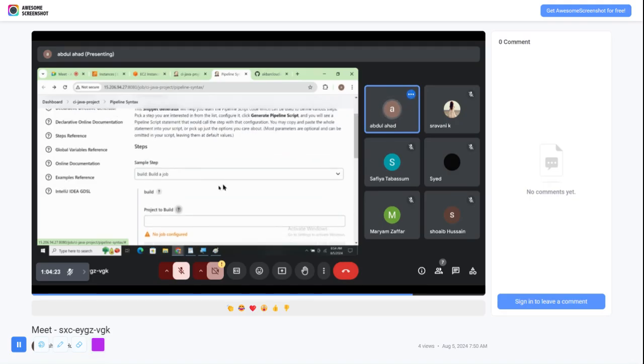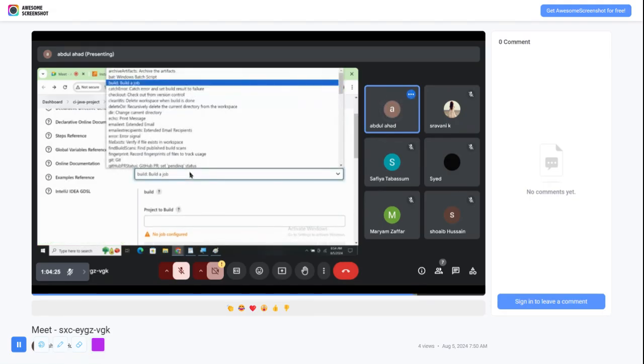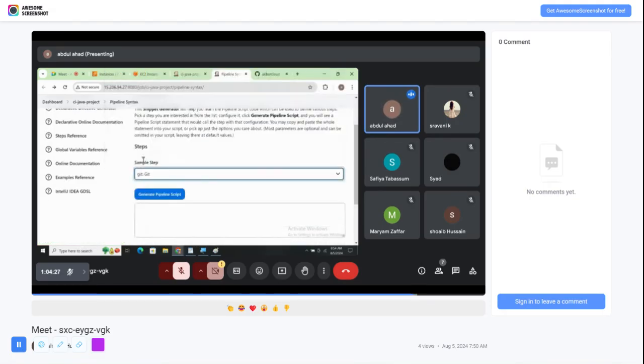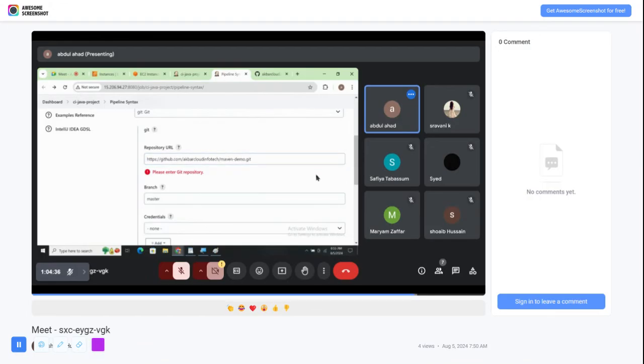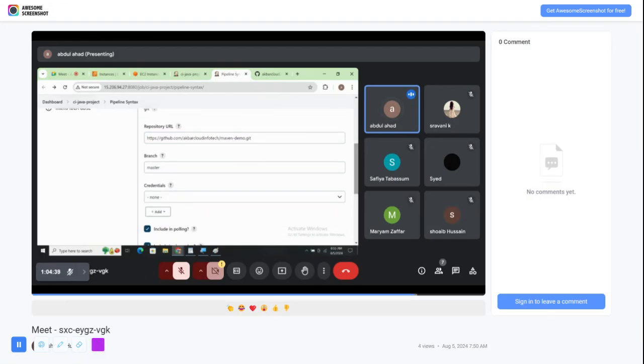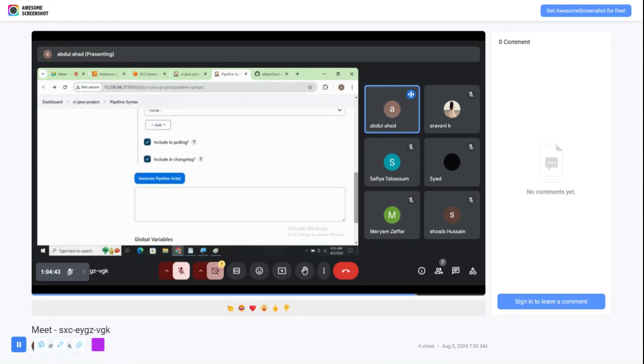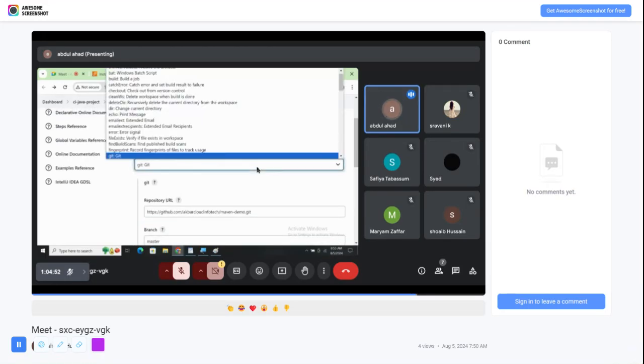Now I want to say git example. So it will say that git repository. If I say the git repository, it says branch, credential. I have given example, all those things. Then when I say generate pipeline script, it's saying only this command you have to write in a script. So it will generate the keyword. It generates a kind of script, what you have to do.